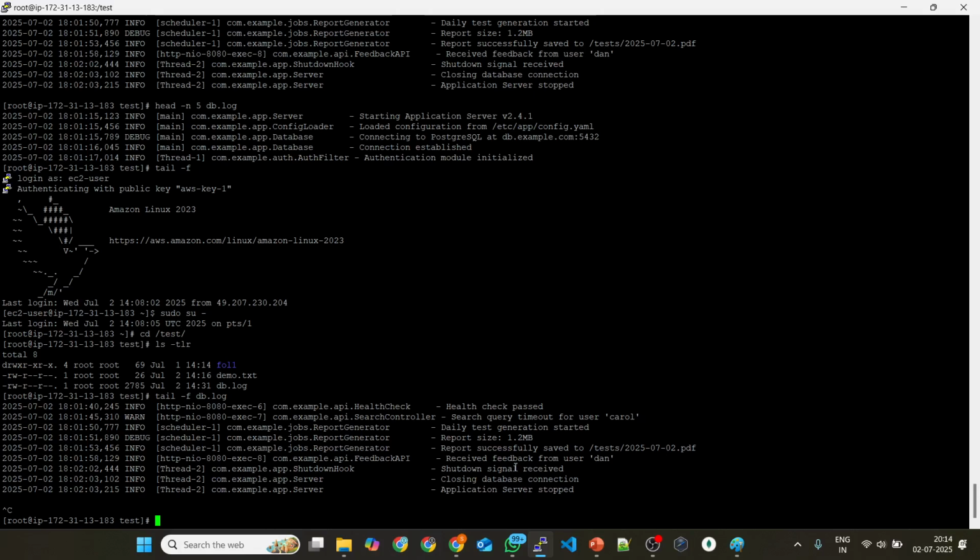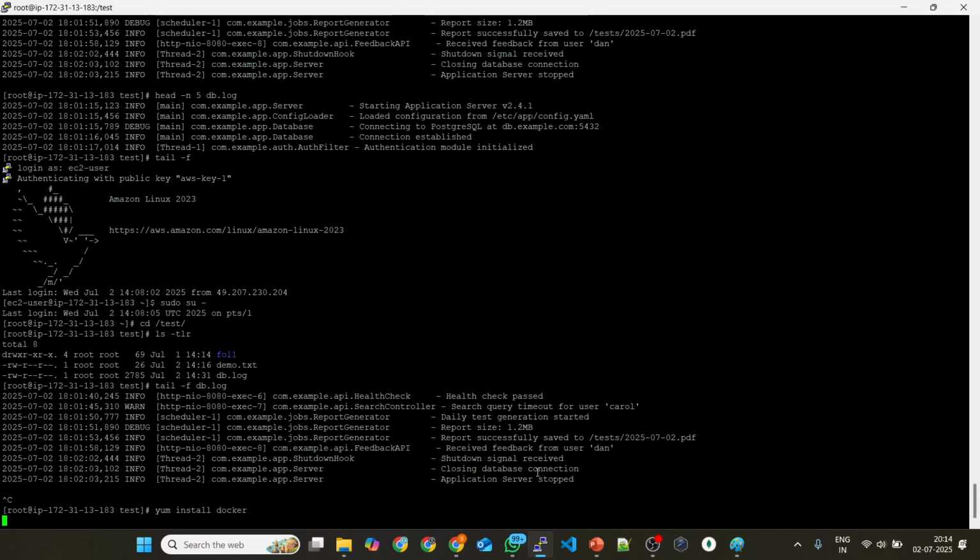Yes. Now you see, yum is the package manager for this Amazon Linux machine. We chose Amazon Linux, remember, when we were creating this machine. Yum is the one. Yum install and then whatever package you want. I'm just giving Docker as the example, and then enter.